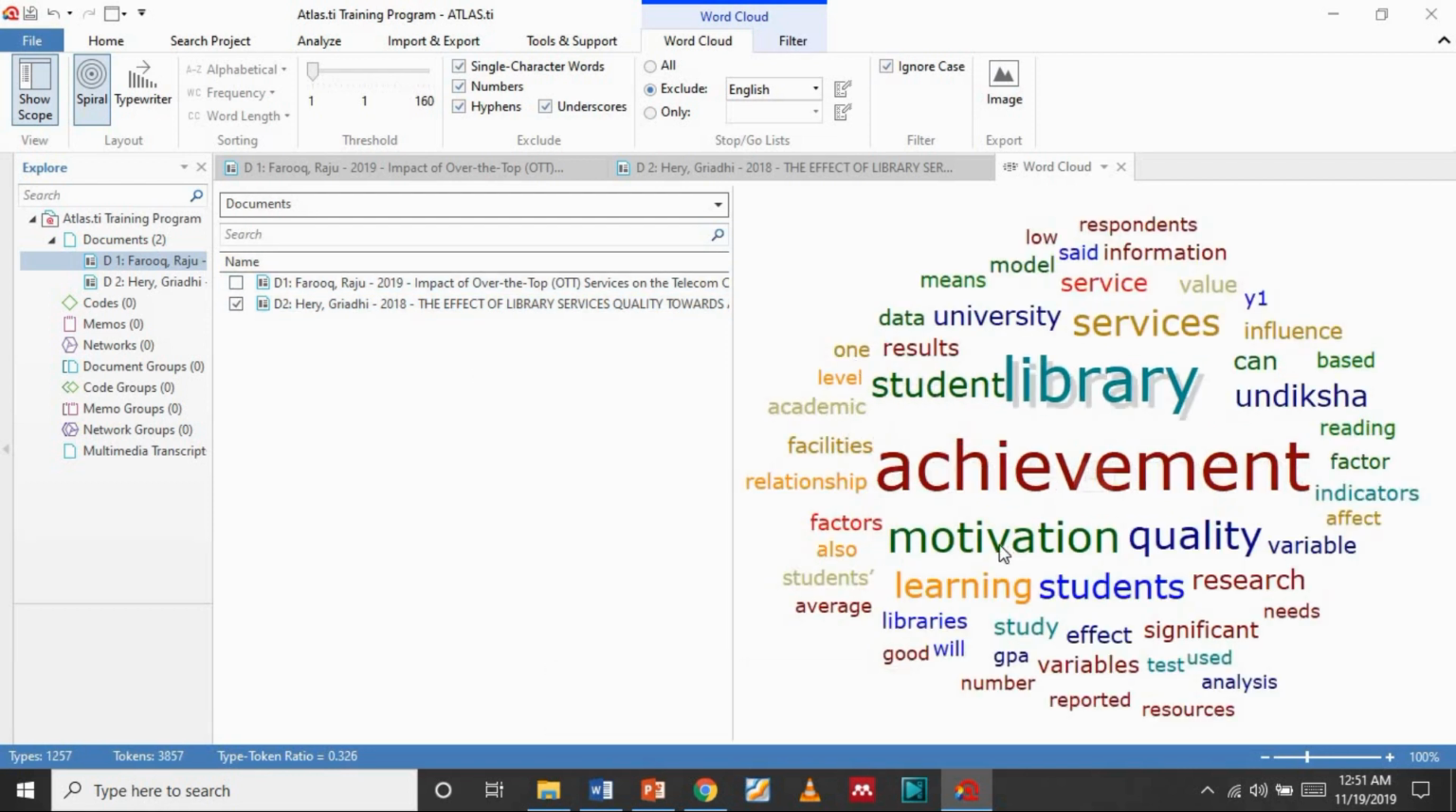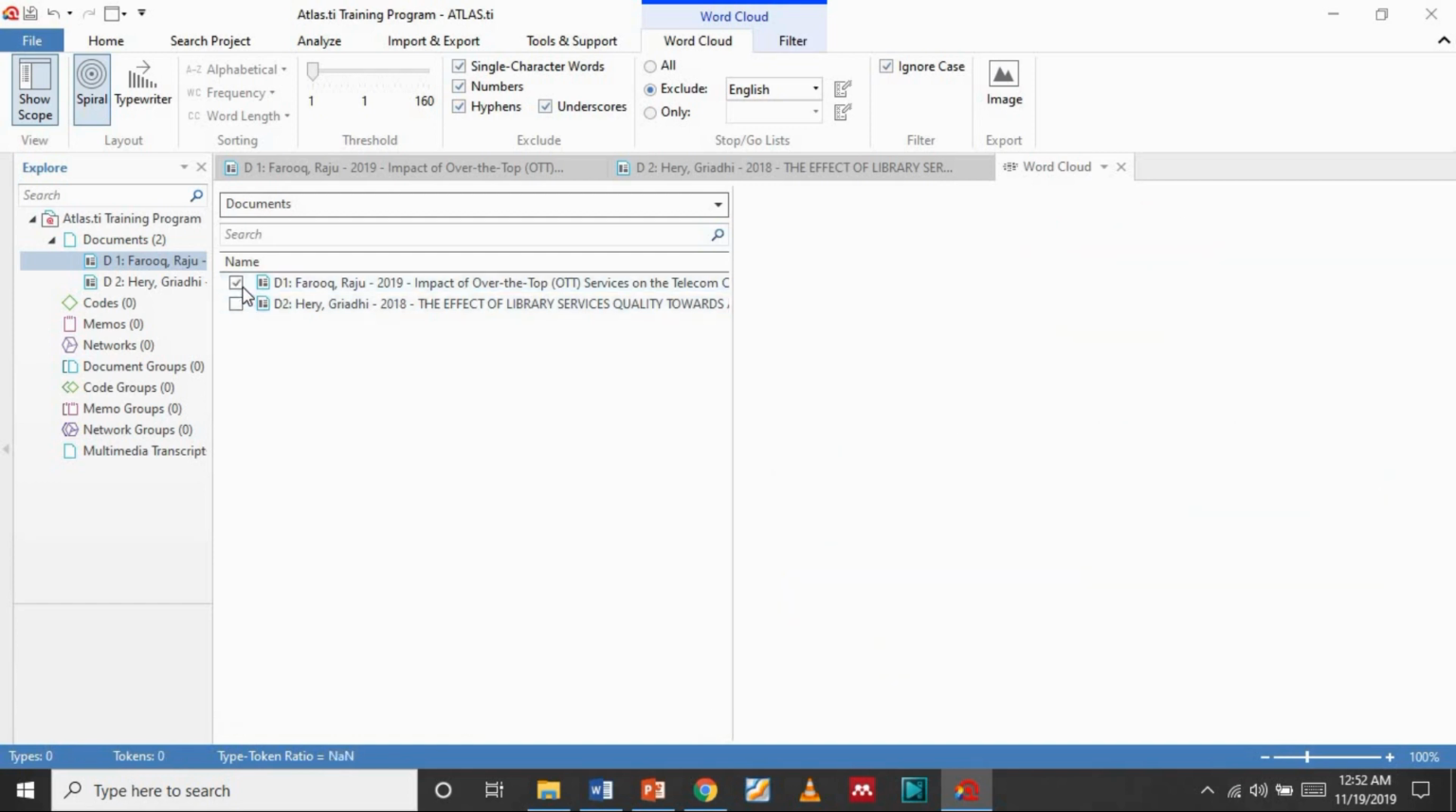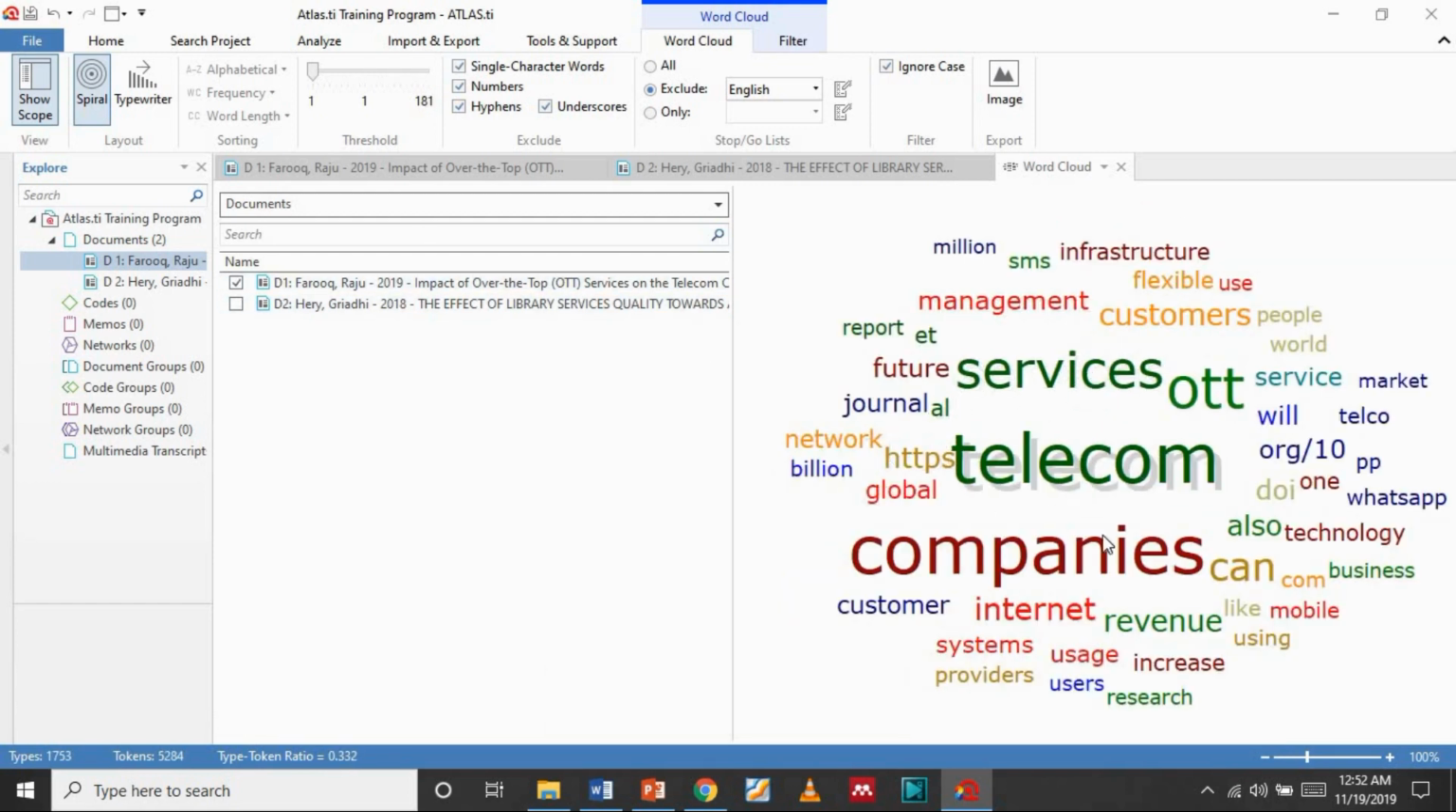So the other articles have words like achievement, motivation, quality, learning. Any article you want to check for relevance to your field, you can easily upload the document in ATLAS.ti and see the key components, the keywords mentioned in the article. Any article which is extremely relevant to you will likely mention the keywords of your field. So this is extremely important.